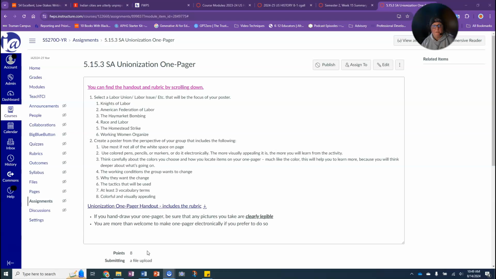That's a guarantee. Okay. And again, you're more than welcome to do this electronically using something like Canva or maybe using Microsoft Publisher or some other similar sorts of programs if you want to. It's entirely up to you.